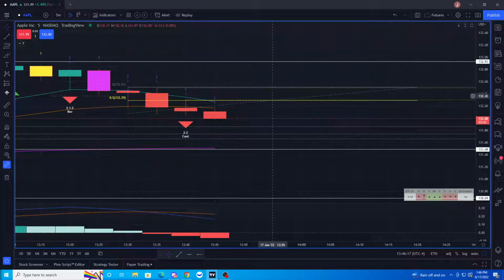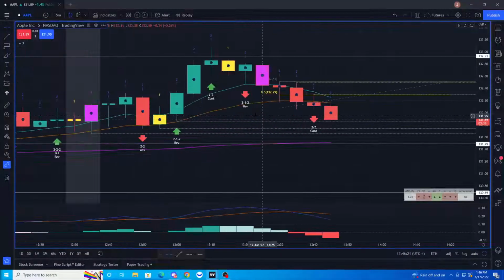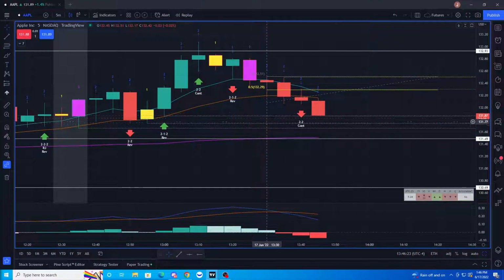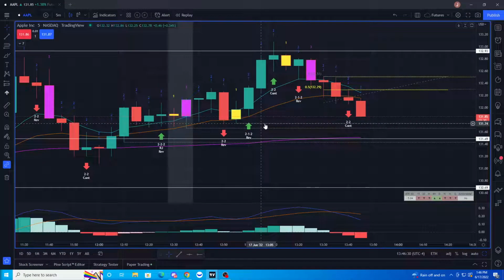And we broke 132, and this is just continuing to walk itself down. And that target just got ate up. We'll see if it can hold here.